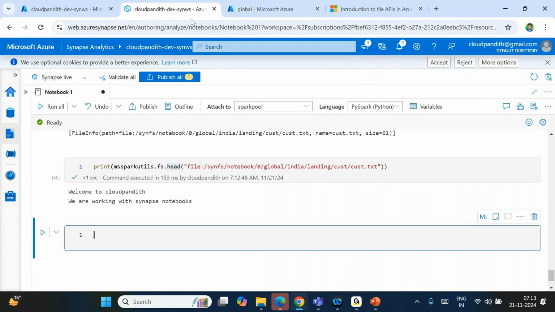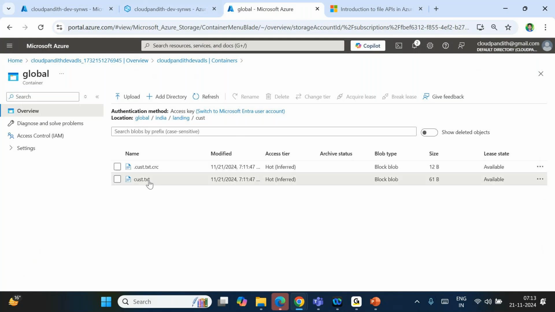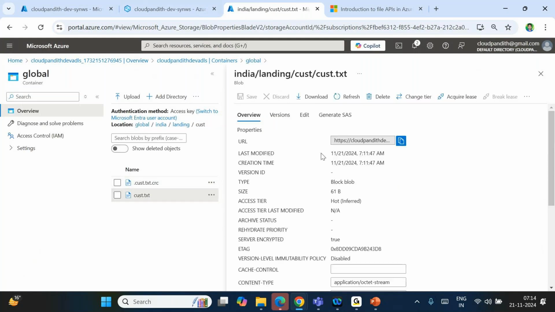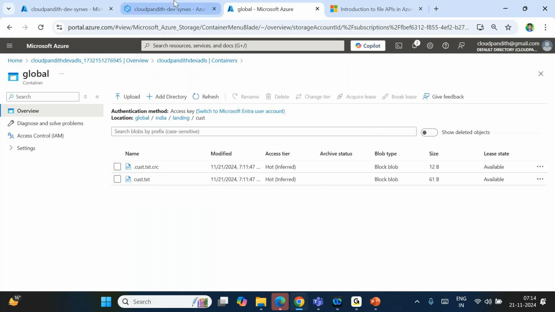If you want to see the same file and content, you can also see it here. See cust.txt. So these are the internal files because we created them automatically, right? That's why. Welcome to Cloud Pandit. We are working with the Synapse. The same content is there here.